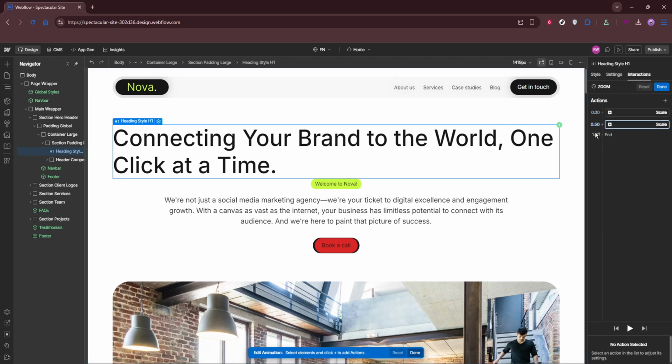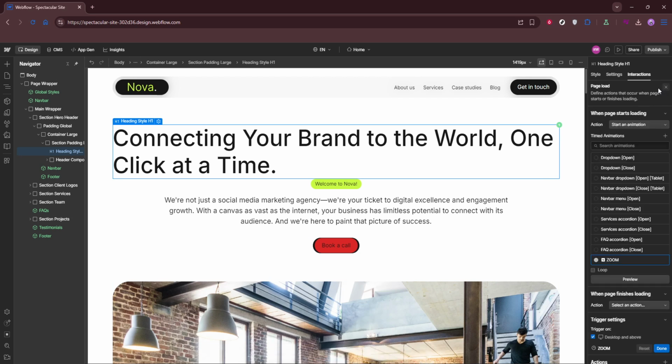If something feels abrupt, extend the duration slightly or add a brief delay before the first keyframe. When it looks right, exit preview, save, and publish. Finally, open the live site to confirm the animation runs on first load and quickly check it on different devices to ensure everything feels smooth and intentional.